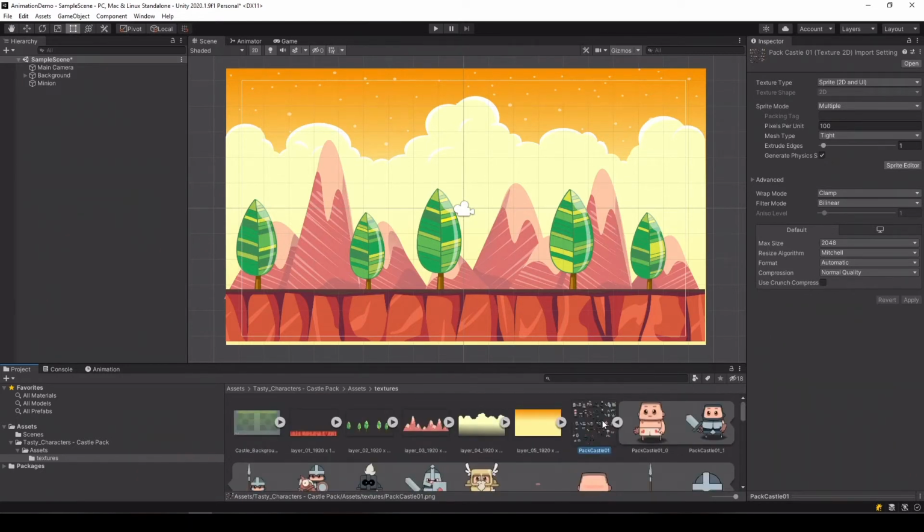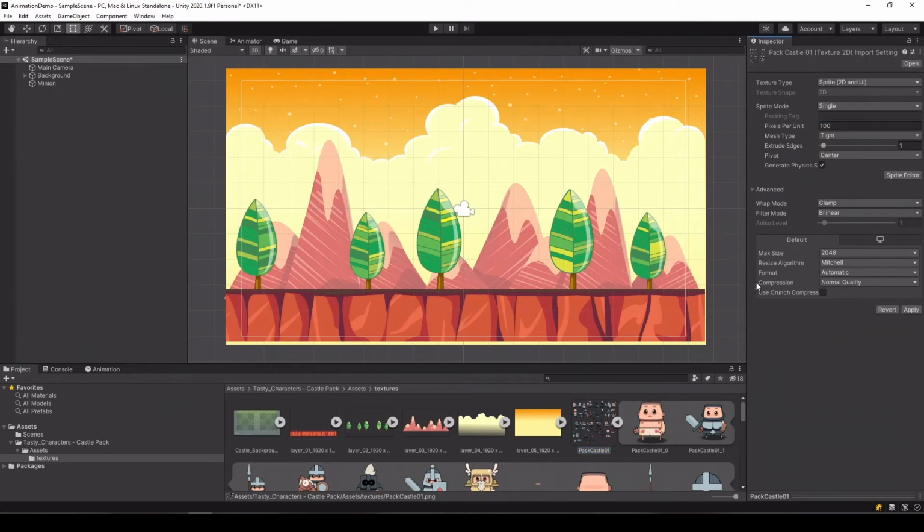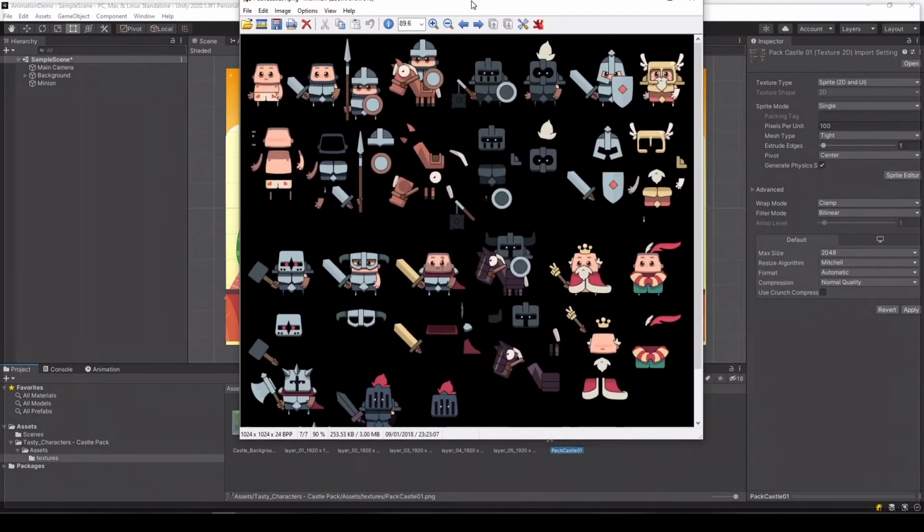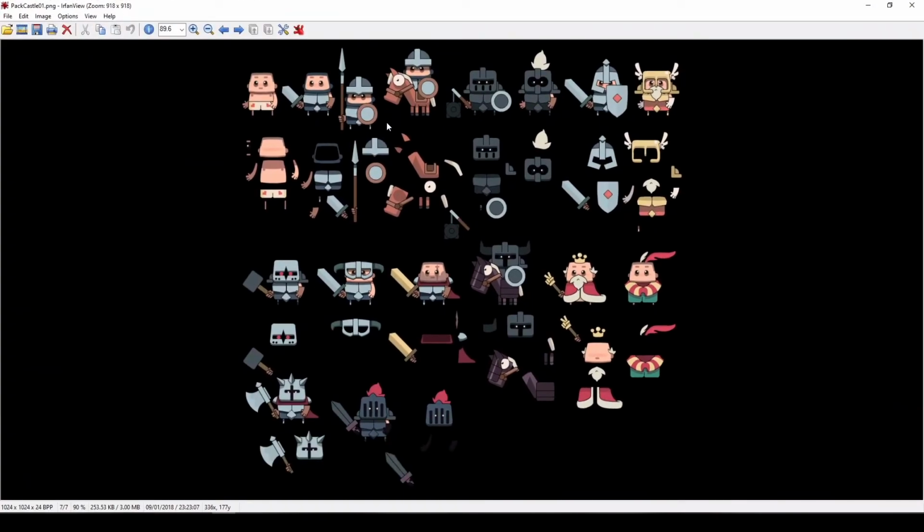So when you get an image and you drag it into Unity, it will consider it to be one image. It will be here on single. And if we open this image, you can see that it's just a PNG with transparent background and a lot of tiny parts of characters that you can put together and create your own characters if you don't like what the author did.